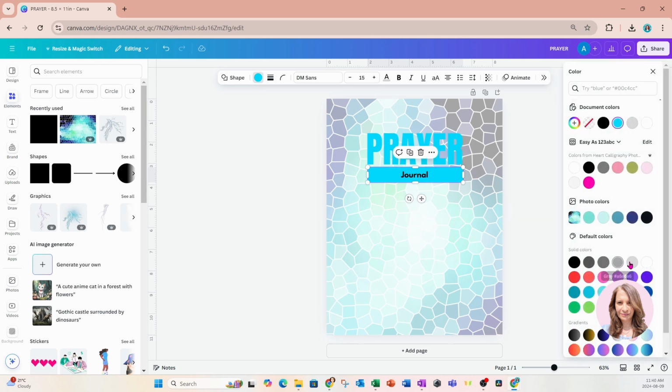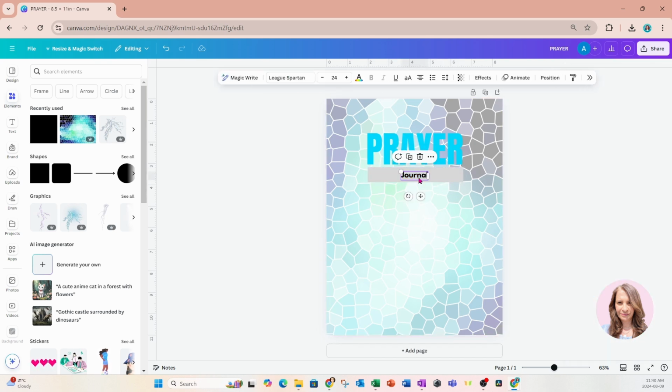Sometimes Canva does get a little finicky, so you have to come in and out, but overall, I love Canva. I'm now going to increase the kerning on journal. So I'll go into spacing and I'll adjust the letter spacing.